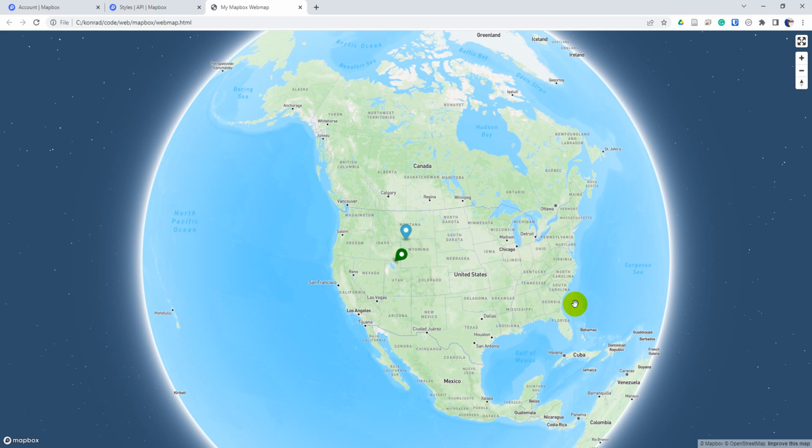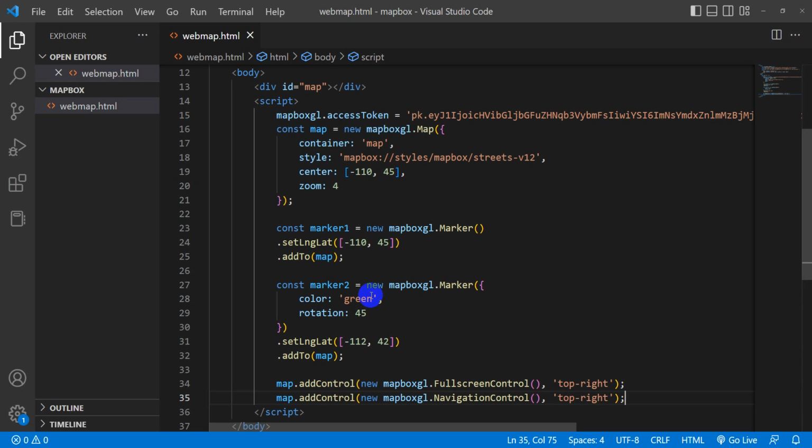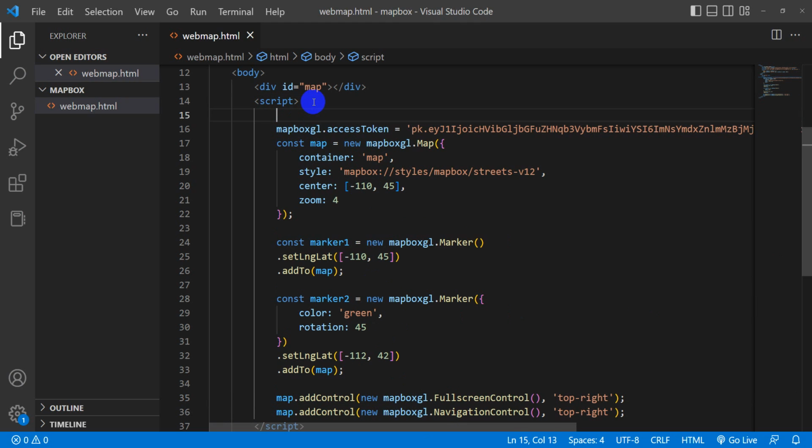But for now, let me show you how we can get some more functionality and allow users to get directions from place to place. So let's go back over to our code, and we're going to need to add a couple of things in here. I'm going to copy over a link to another script and another style sheet, and I'm going to put them right up here in my script.